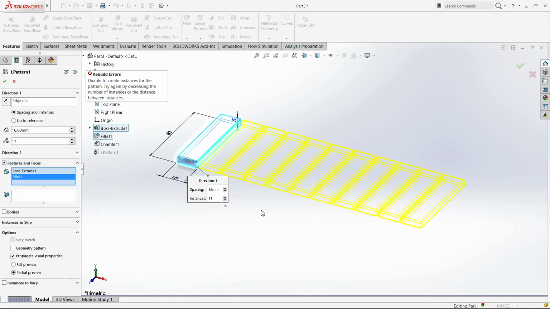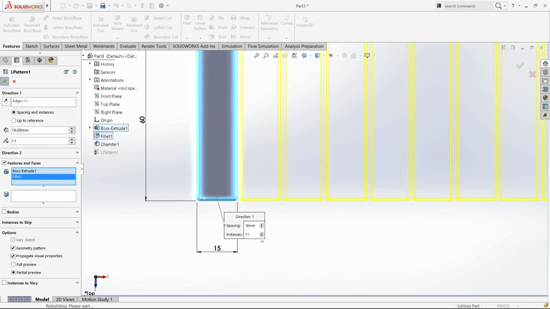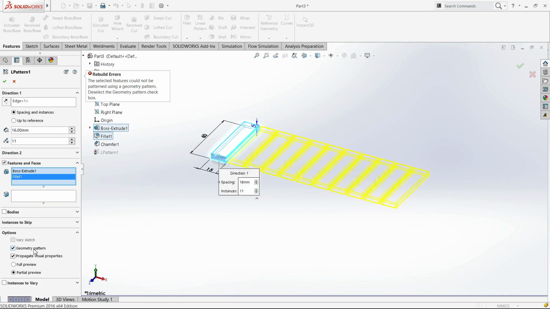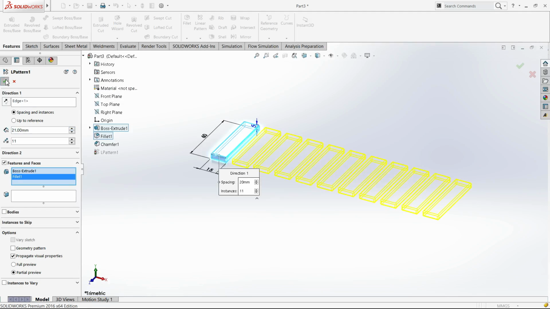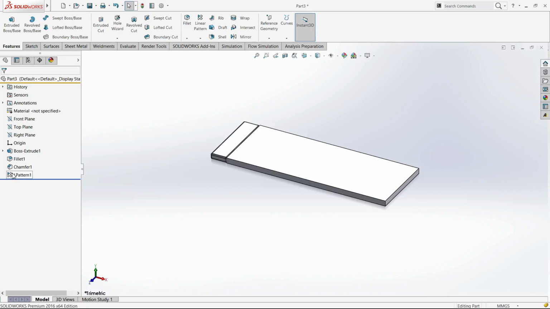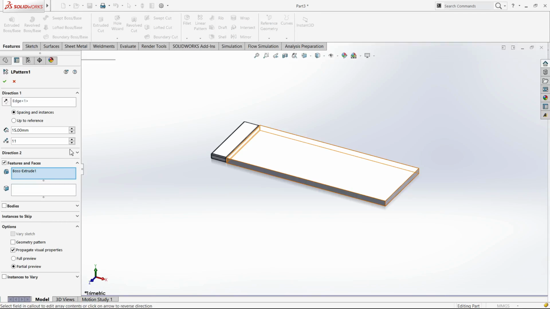Let me just check something first. Geometry pattern there. Sure, I said it's not working. That is weird. Let's say, oh, okay, I see. Sorry, that was my bad.